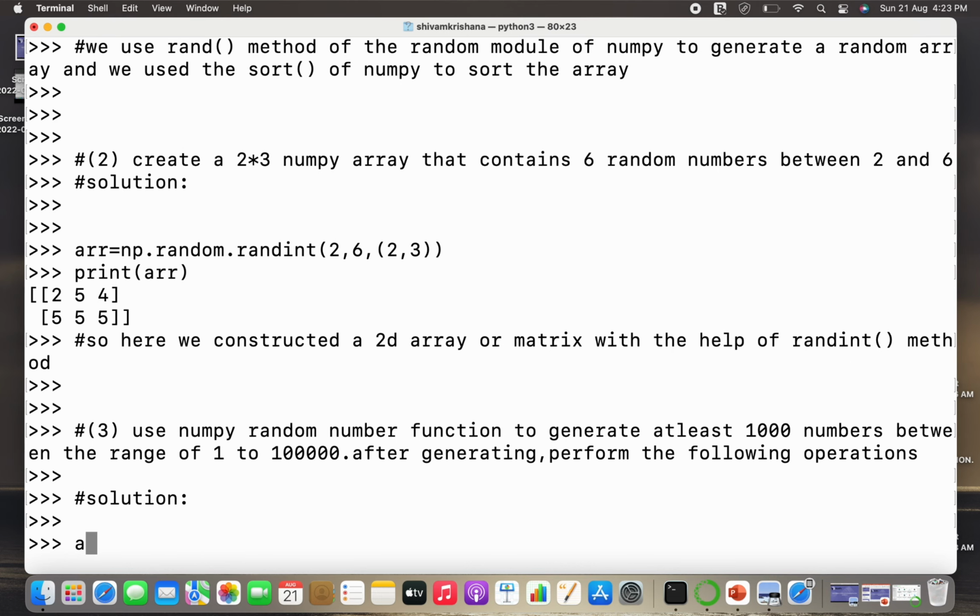So first of all, let's create the required array. I'm going to write arr is equal to np.random.randint, and I'm going to pass start, stop, and the number of elements. So in this case, it's 1000. So size is 1000.